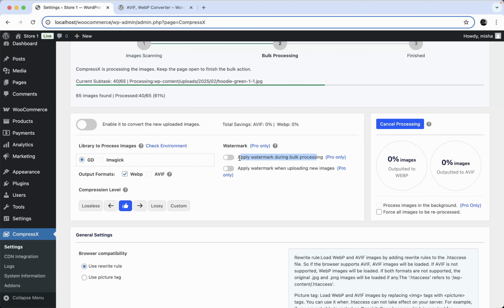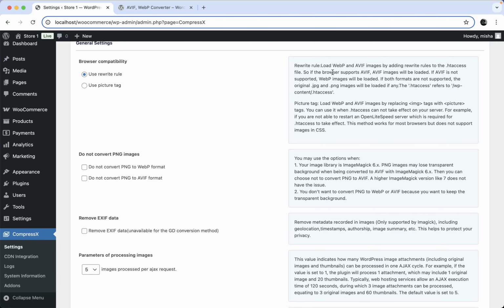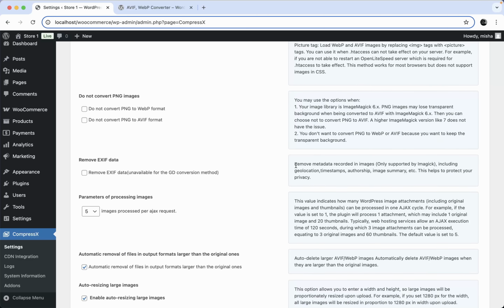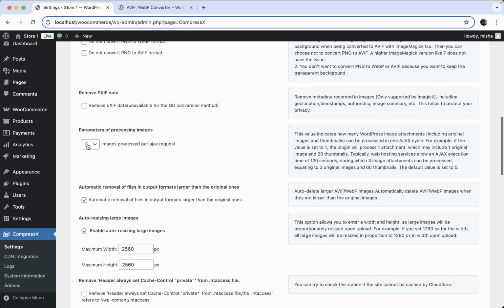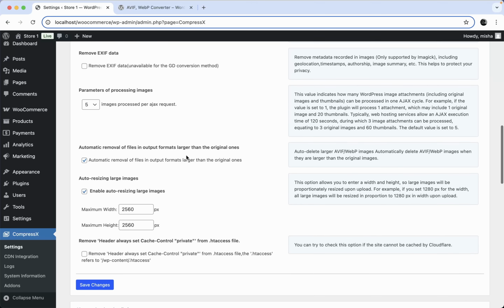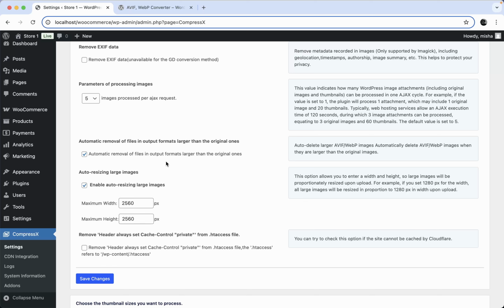Watermarks as a pro version as well. Alright. Yeah, I guess watermarks should be a pretty useful feature. Don't convert PNG. Use picture tag. We have some more advanced options over here. Remove EXIF data. 5 images per request. That actually can be pretty useful as well. Automatic removal of files.